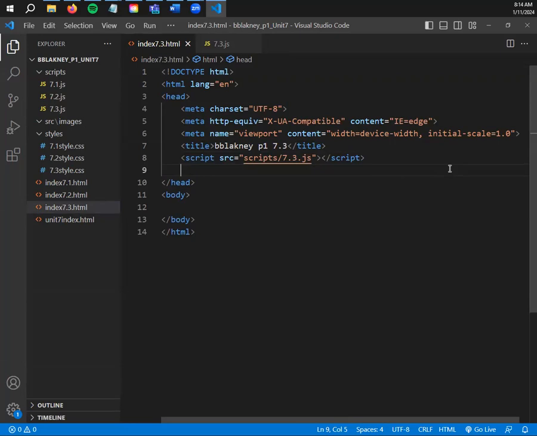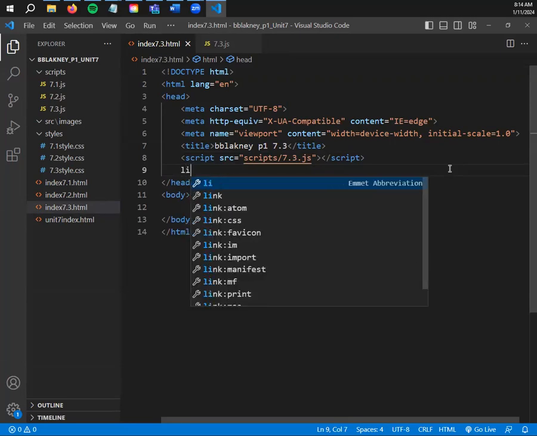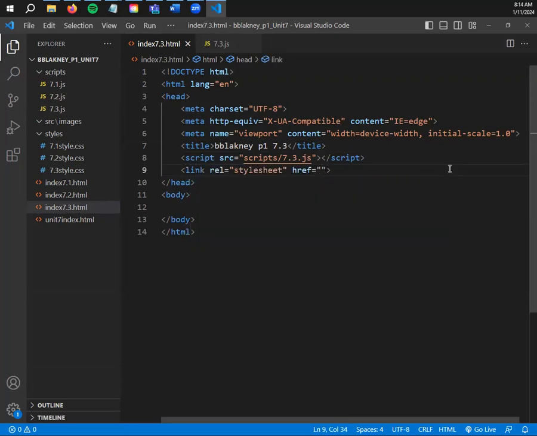If you chose to do a style sheet, this is where you'll do your Zelda link, LINK, and then hit enter. That's going to give you REL style sheet and href. Same process as the JavaScript: subfolder, then file. And then after the file, you put type equals text/CSS, the same way we've been doing it since Unit 4, I think. This is another optional part.